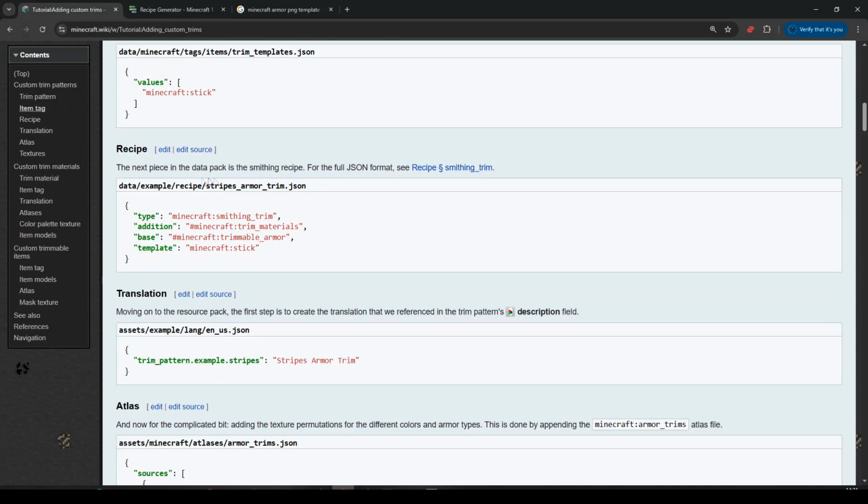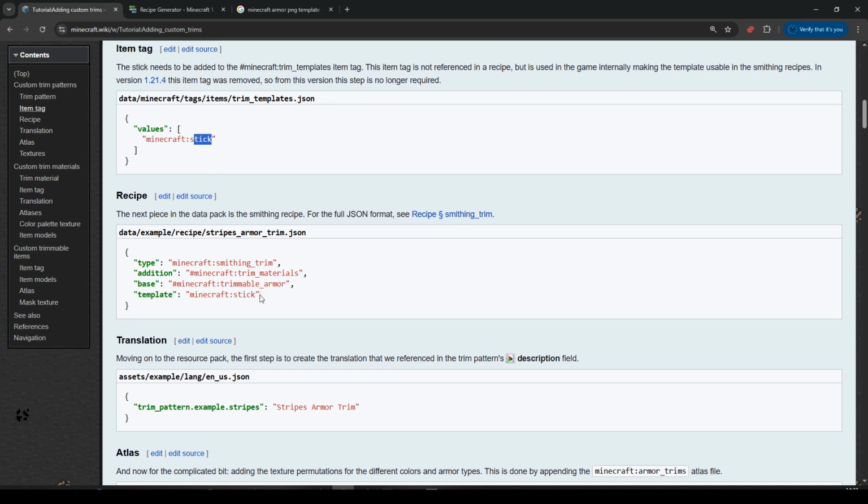And we can see this is the recipe here. Instead of copying it, let's go and have a look at Misode as well, so we can look at what we've got. We've got a type, addition, base, template. Minecraft smithing trim, that's the type. That means we can use it to trim in the smithing table. Addition is trim materials, so it needs a material, I suppose. What can you use it on? Trimmable armour. And the template is a stick. So we can probably already guess that we're going to change stick, because they've got stick here. We're going to change that to blaze powder. And everything else we're probably going to keep the same.